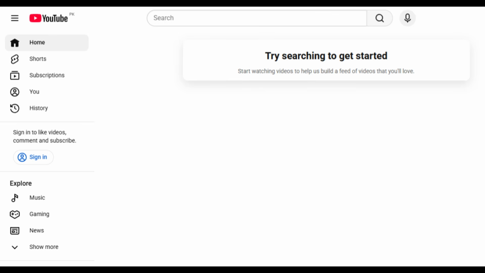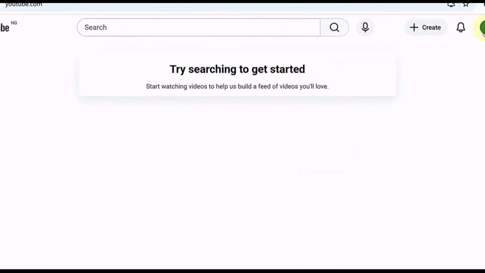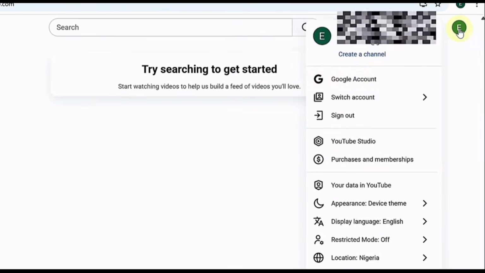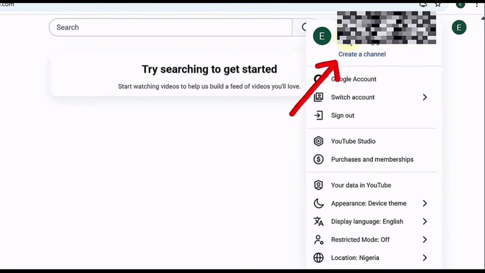First, make sure you have a Gmail account. New or old, both work fine. Go to youtube.com, sign in, click your profile picture in the top right corner and select Create a Channel. If you already have a name, great. But if not, use this simple method that I'll teach you in this video.